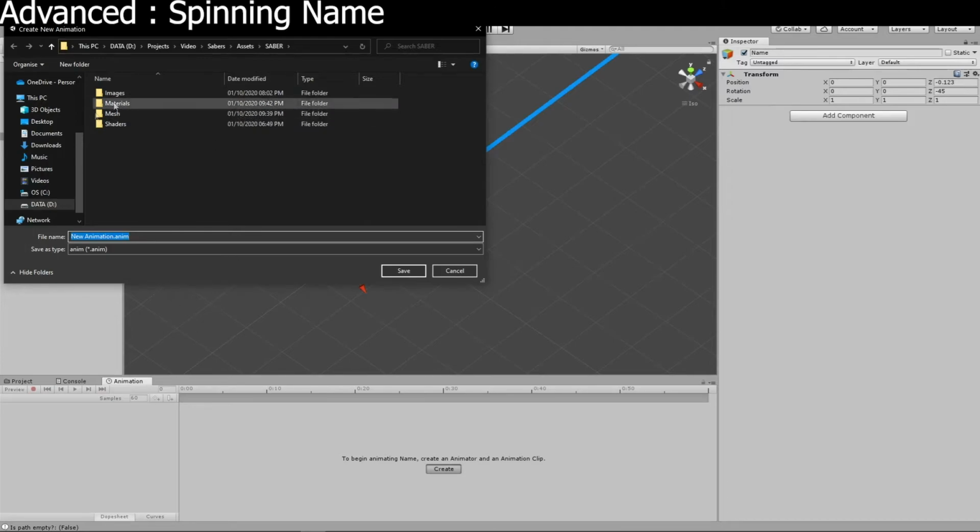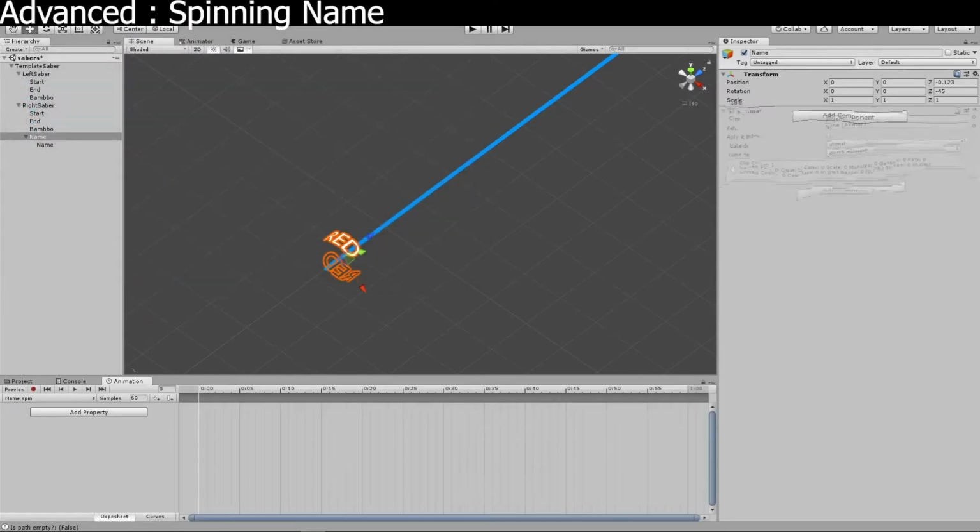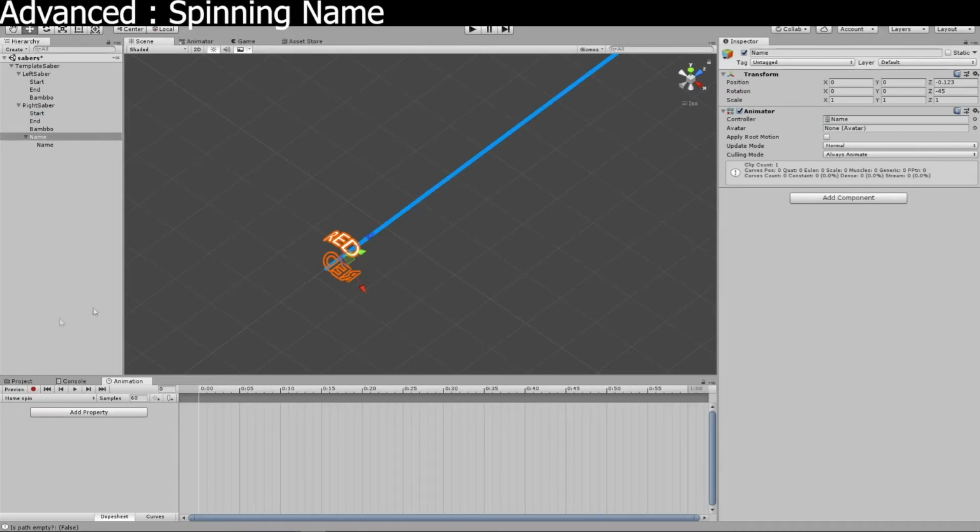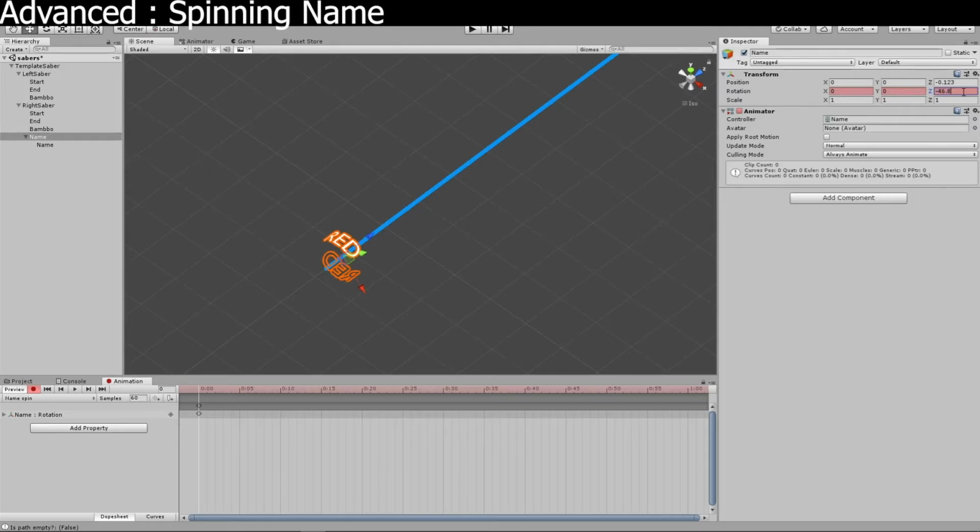This is going to ask us to create a new animation name. This is going to put it in the asset Saber stuff. I'm going to call this name spin, and then that's going to give us access to this little timeline here. If we click on add property, we can add the rotation thing like that, or if you want, you can click on the big red icon, and it's going to start recording all of the animation that you're about to do. To begin with, we want to make a keyframe on that 0, so I'm just going to move that Z back to -45.